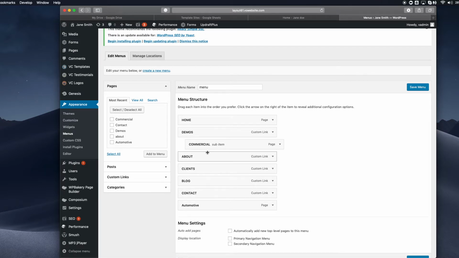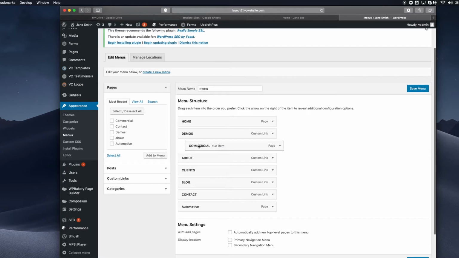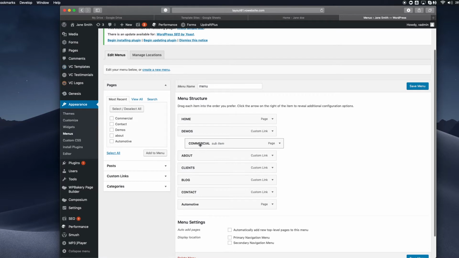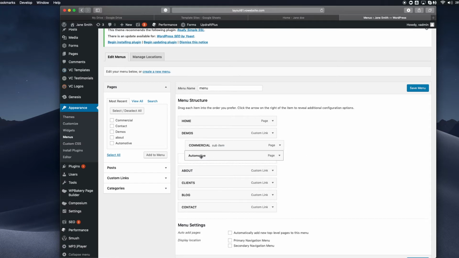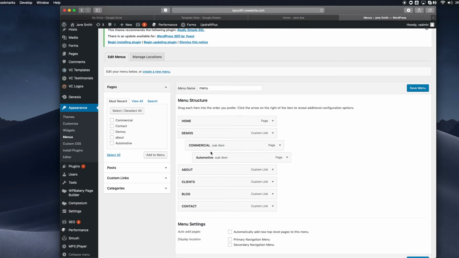So say I have a bunch of sub-menus, sub-items under commercial, like narration, radio imaging, and so on and so forth. And now I have automotive. I have a page that I've created that's automotive, and it's like a subgenre of a commercial. So the automotive page wouldn't go flush with this one. It would be a sub-menu that comes off of the commercial page.